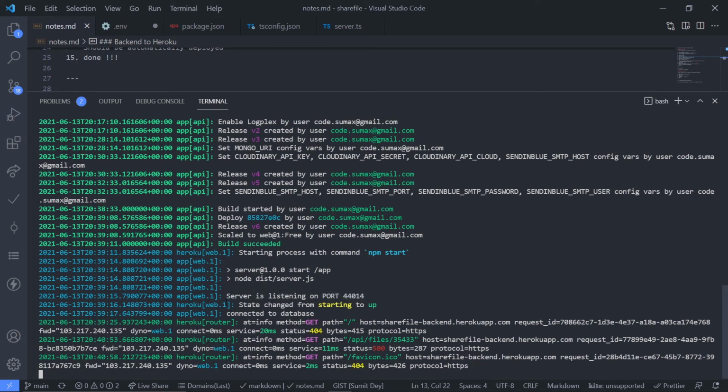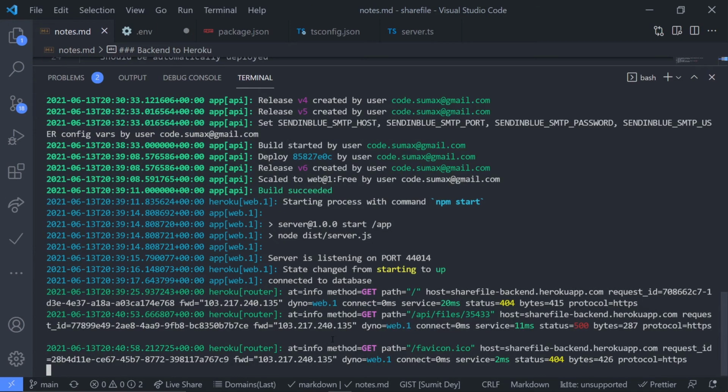Look at this, server is listening to 4400, our database is connected, so connected to database, and then the first request is on slash, which is 404, and then this /api/file/34333, sorry 35433, whatever. Let me just zoom in, fine. And now let me just upload a file and test the endpoints.